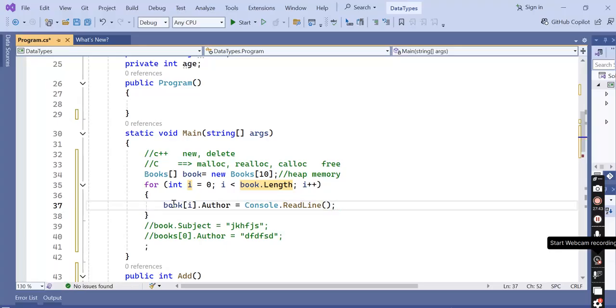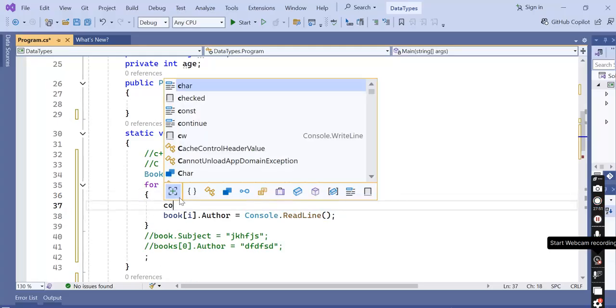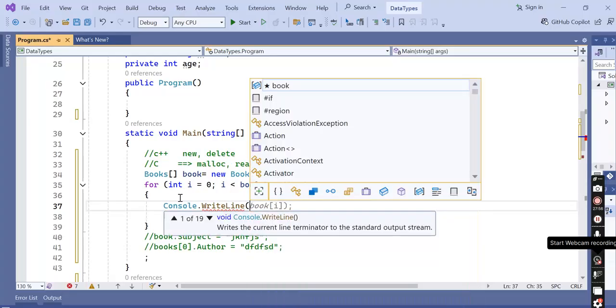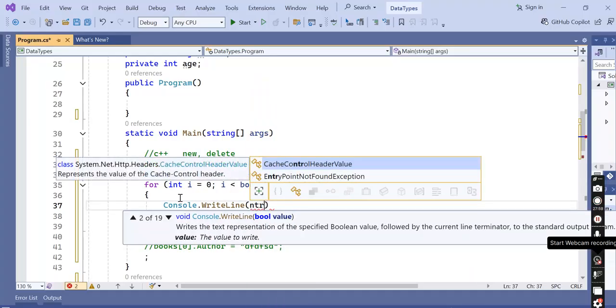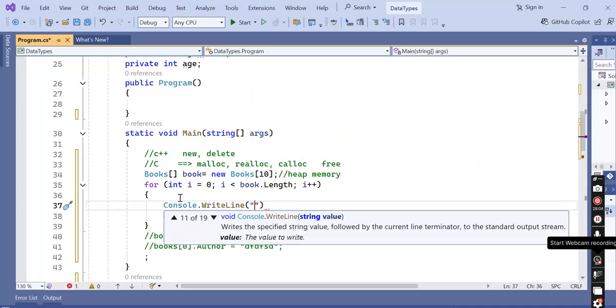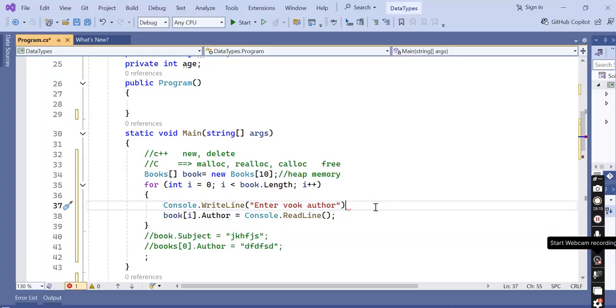So I am getting it directly from the screen. Before the reading, the user should know. So you have to write Console.WriteLine, "Enter book author". Like that we have to prompt the user, what data he has to enter.